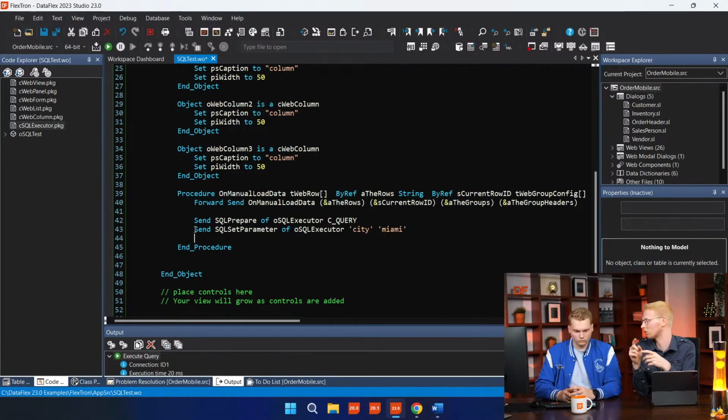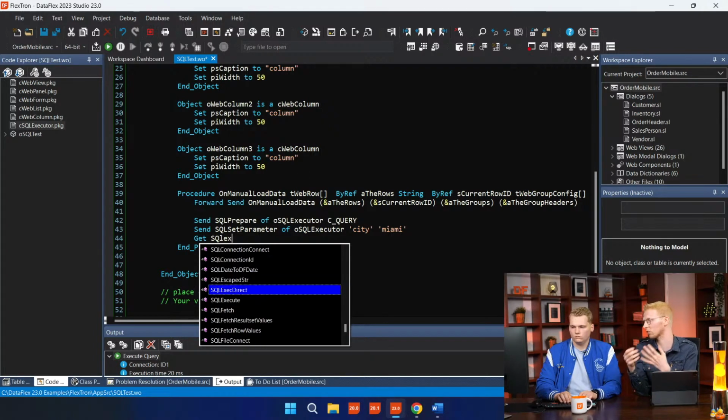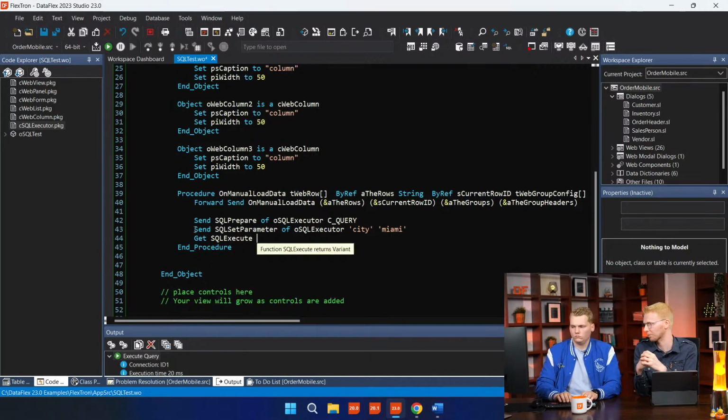variations. One is the SQL execute direct, and one is the SQL execute. And the execute is for when you have prepared the statements. In this case, we can get SQL execute. And where do I need to put the data?